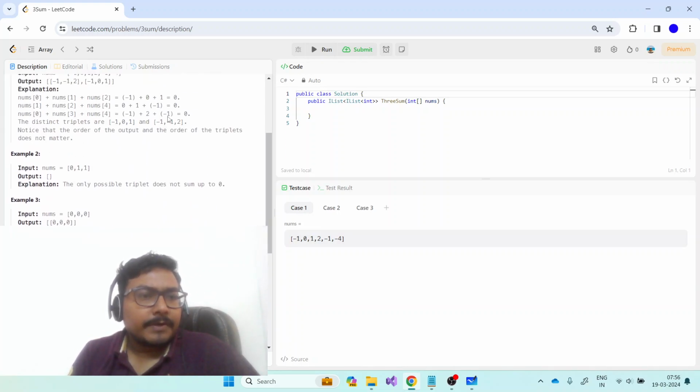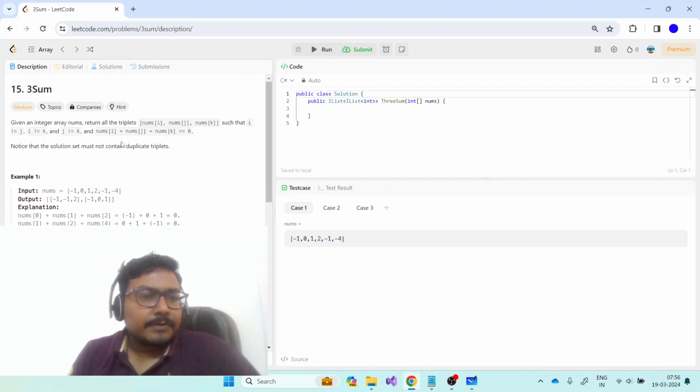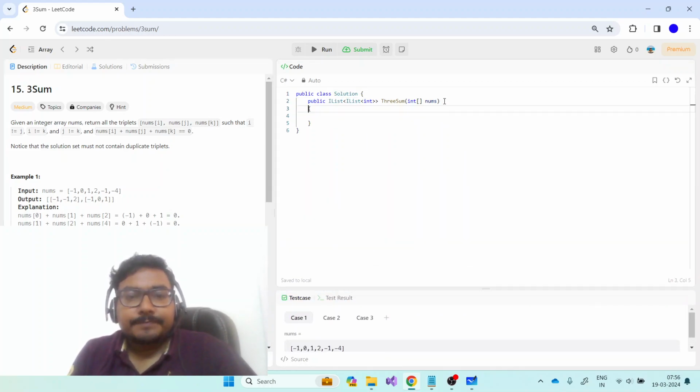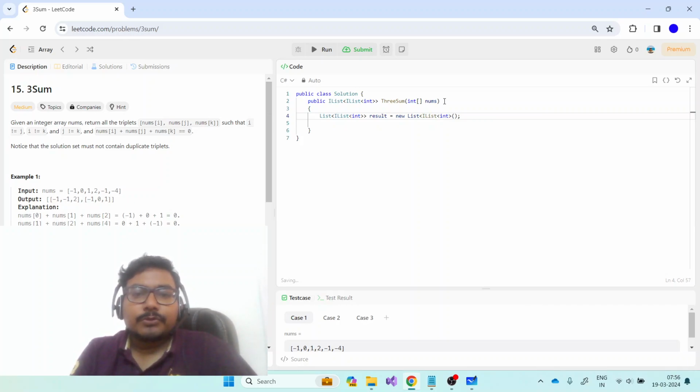Brute force. Now in brute force we can grab all the 3 items. We'll keep on checking if the sum is 0, and we'll keep on adding it in the result set. Let's just solve it and we'll see. So brute force. Let's first create a result set, and this is what we are going to return.